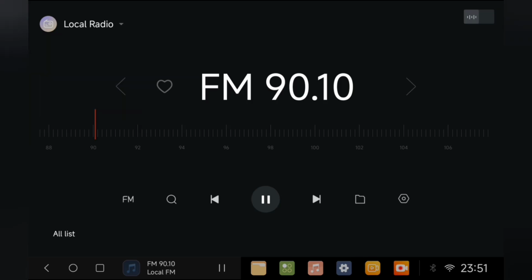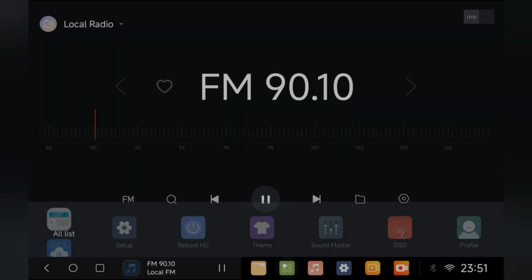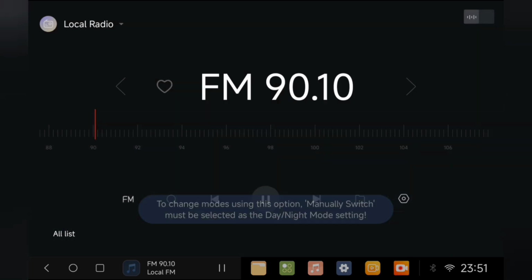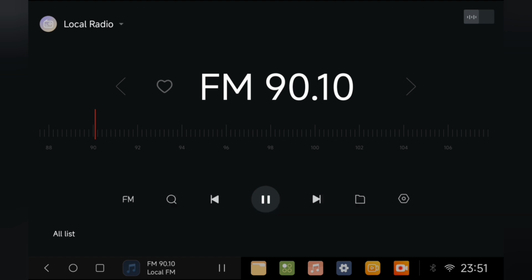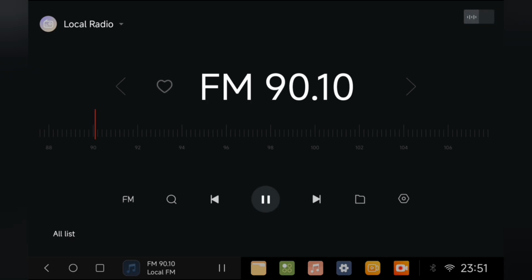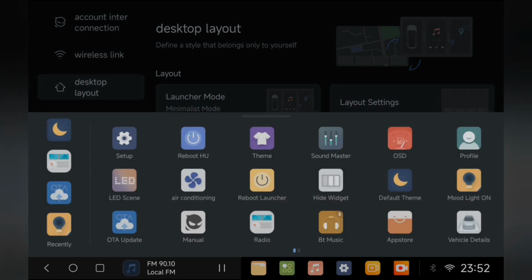If I click on all lists, I don't see anything that changes. So let's go back and default theme. I think I skipped over default theme, but I think that just changes it to night. Oh, okay, yeah, manually switch. And I currently don't have manual switch turned on. I currently have mine set to my headlights. So if I turn my headlights off, you'll automatically see everything go white. Turn my headlights back on, everything goes black. So my theme is based off my headlights.